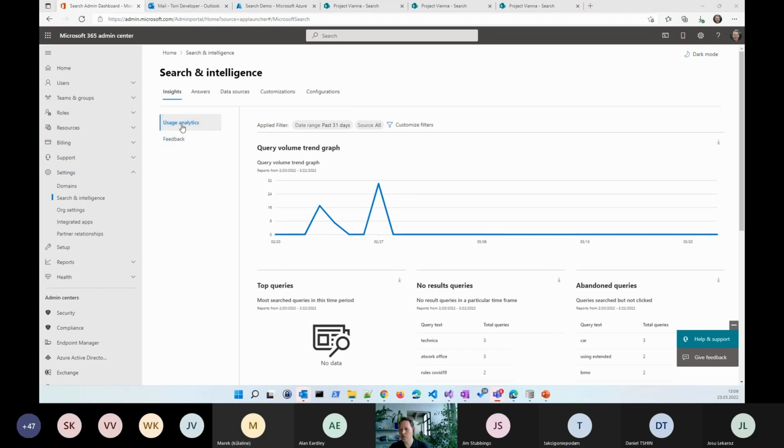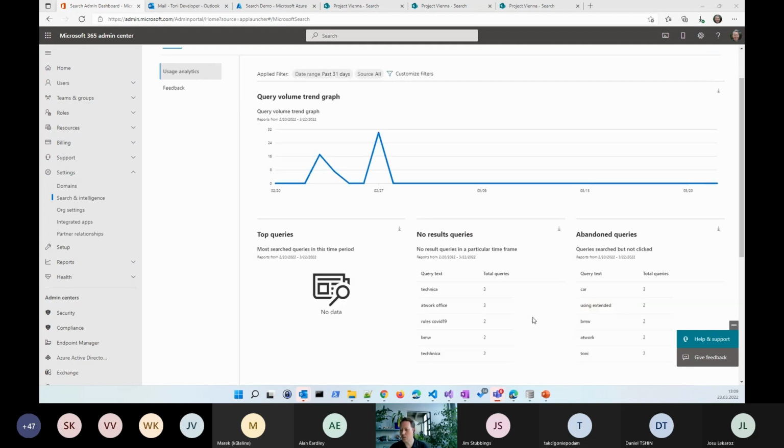So we see the usage analytics, the first tab here, insights, how is search used? So for example, you see some helpful information like no result queries. There have been searches for Technica or at work office or rules, COVID-19 or whatever, which didn't return a good result here. And we have some abandoned queries, for example, like these ones here, where the user simply didn't wait for the results, it simply closed the browser.